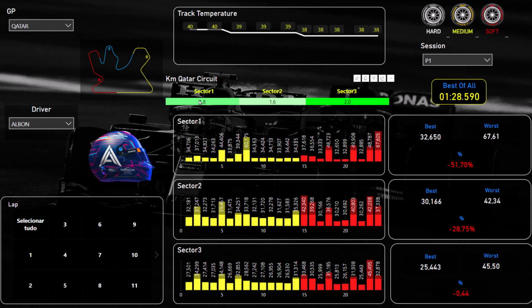So I have 1.8 kilometers in sector 1, 1.6 kilometers in sector 2, and around 2 kilometers on the third sector. And here we have one chart for each sector. So these are the laps from Alexander Albon on practice 1, okay? You will see that we have used here, we didn't use, but it was available this weekend, the hard, medium, and soft tire.